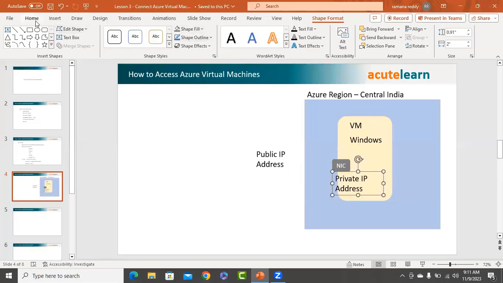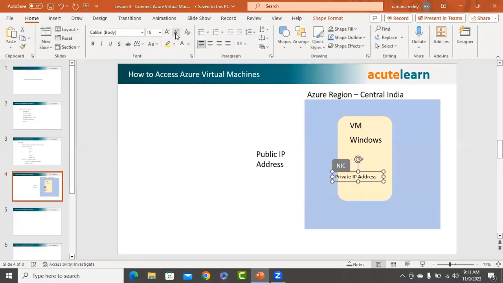in the virtual network and gets a private IP address. And this private IP address is affixed to this particular virtual machine. As long as this VM exists, this private IP address is automatically assigned and reserved to this virtual machine.